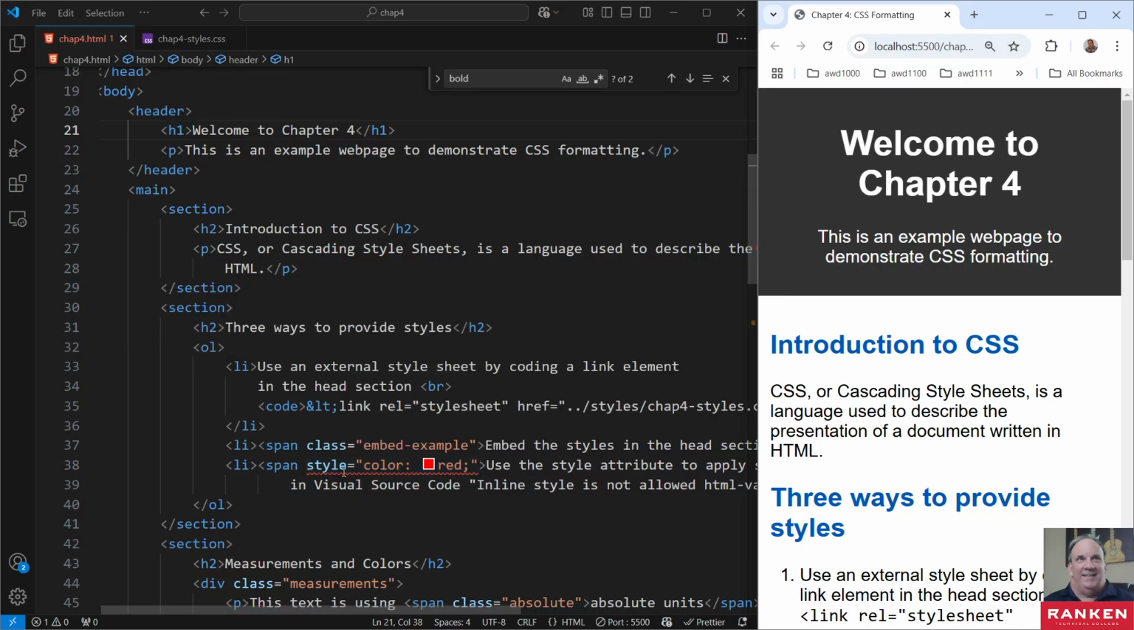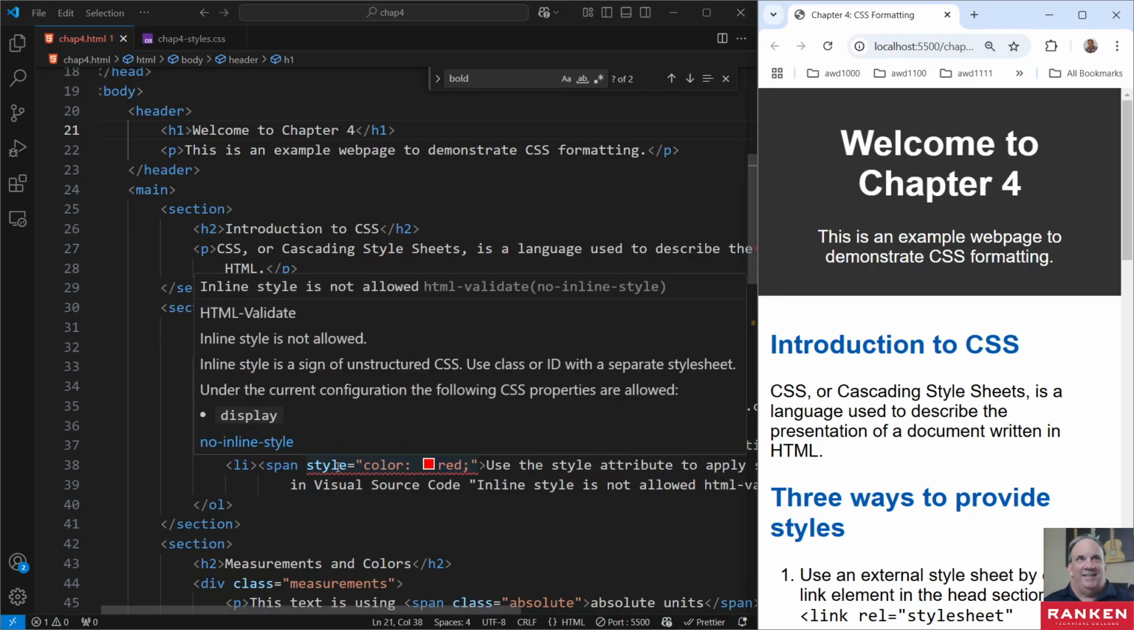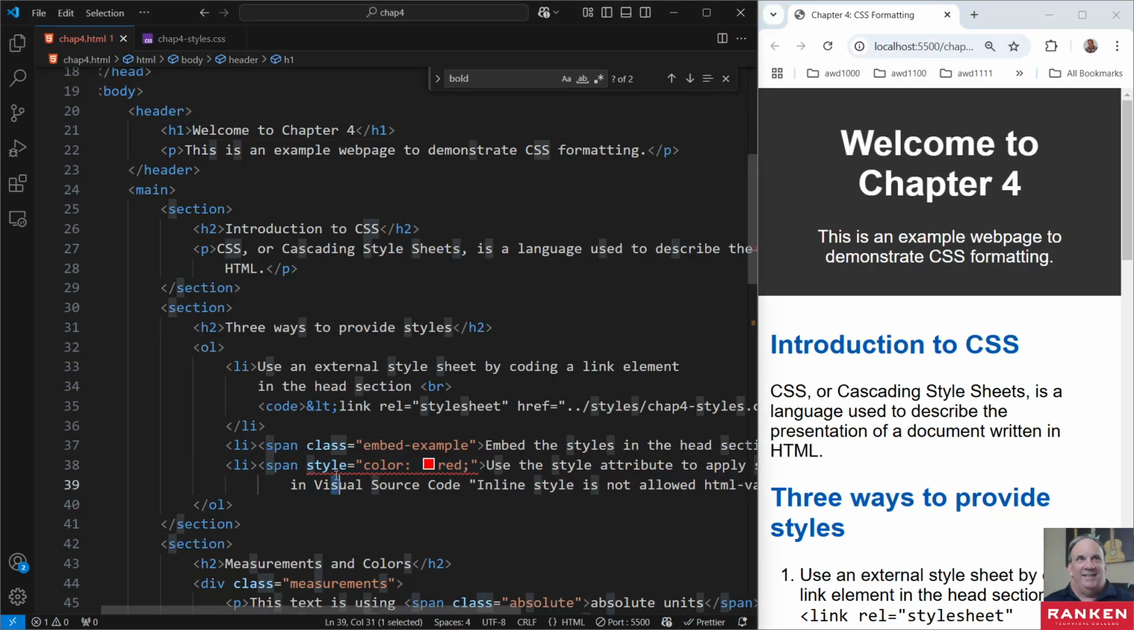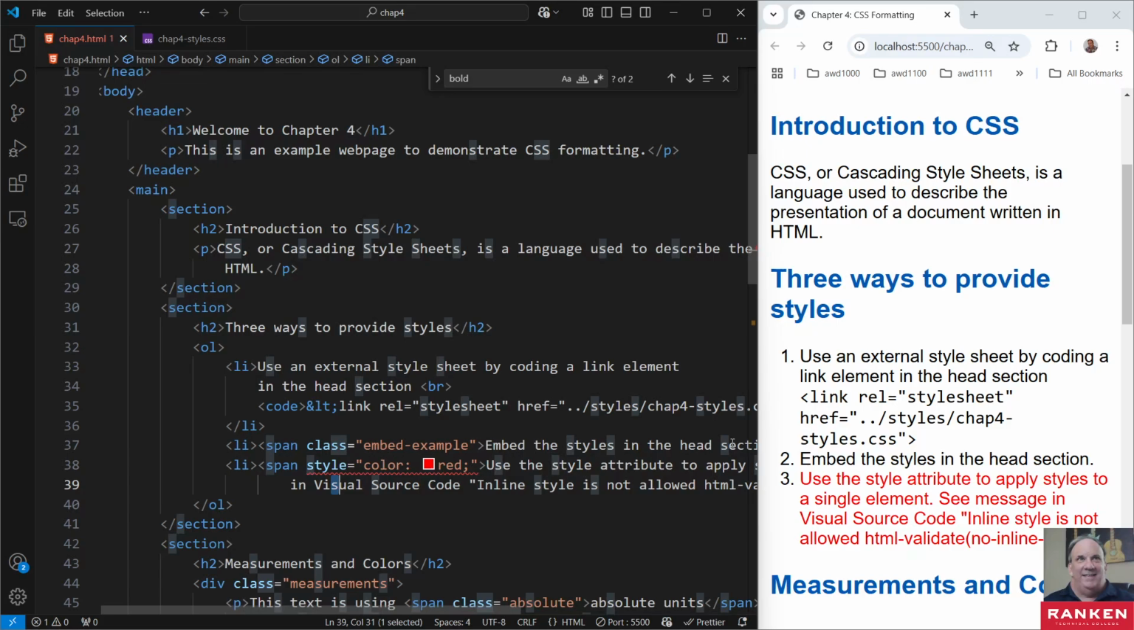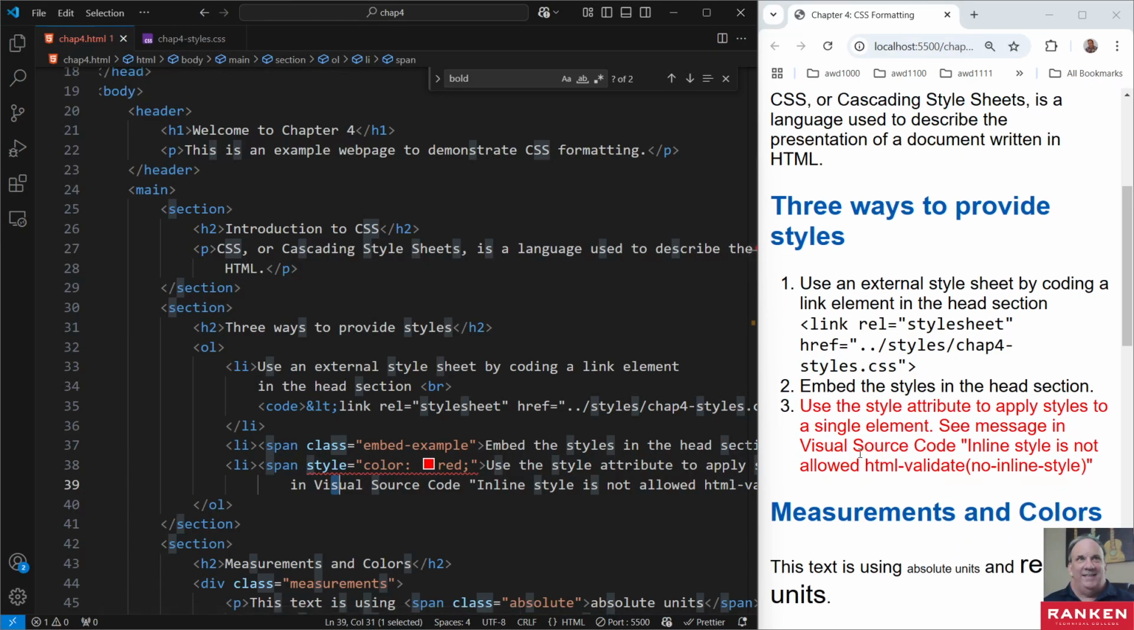This is embedded styles. And as you can see, the HTML validate extension is saying this is not allowed, right? This is basically inline style, which is a sign of unstructured CSS. Use class or ID with a separate style sheet. That's what they're suggesting. But in the real world, I guarantee there's a lot of code out there that still uses embedded styles, and it still will work.